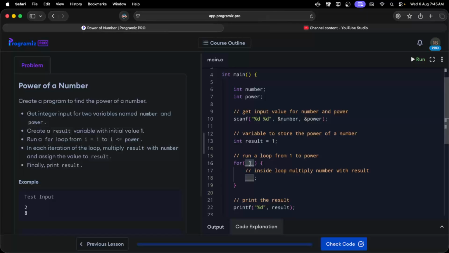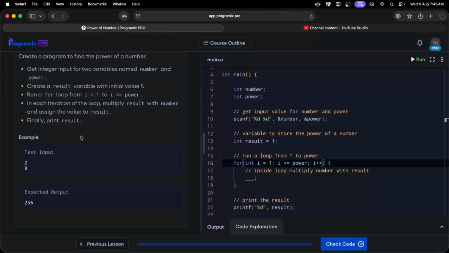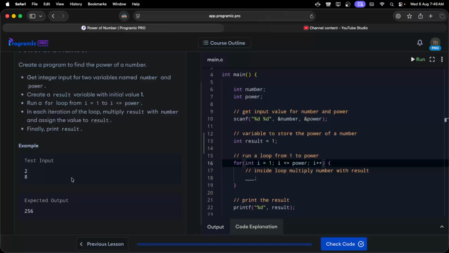Okay, inside the loop, multiply result. Okay, what do we need to do? Run a loop from 1 to int i equals 1, right? And i should be less than or equal to power, i plus plus, I guess, right? So get a program to find the power of a number. Okay, so 2 to the power 8 is 256. Okay, great, not a big deal.